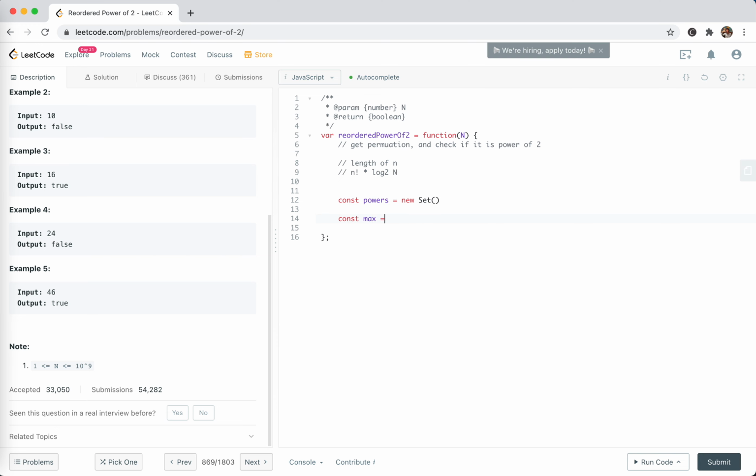Constant max as described here. Max is 10 to the power of 9. And even after reordering, it won't pass this max, because for the max number, which has 10 digits, it's actually only 1, 0, 0. So the maximum without it would be 9 with 9 digits, right? So this is the maximum, no problem.